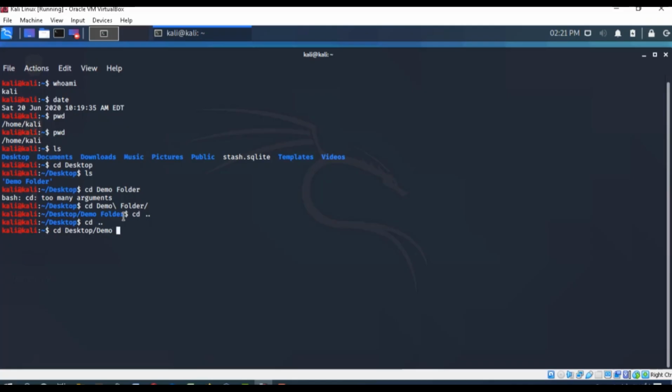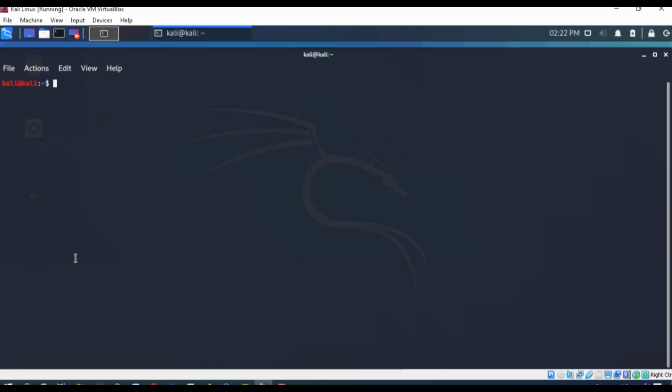Let us now again go to desktop. You can also go to the folders in the following way: cd desktop/demo/folder. cd only takes one argument and it does not take any spaces. So it's better you go one by one. So we are again back. The present working directory is /home/kali. You may have the root as well. Kali is my username. So that username may change in your virtual lab environment because you may have configured a different name.